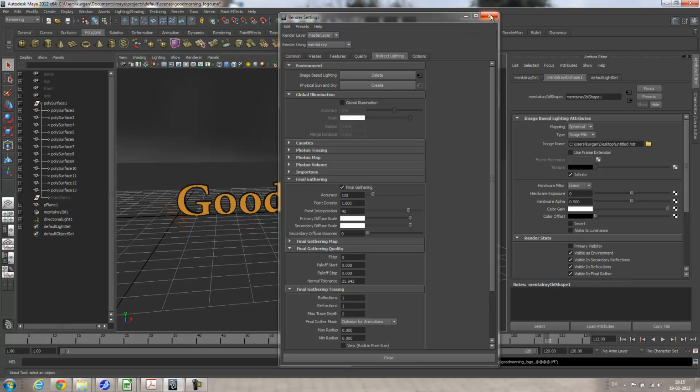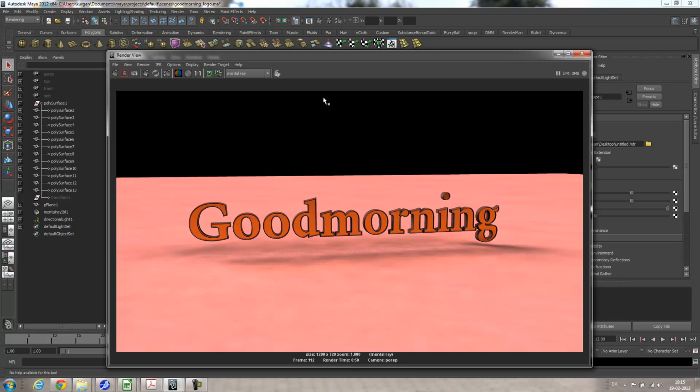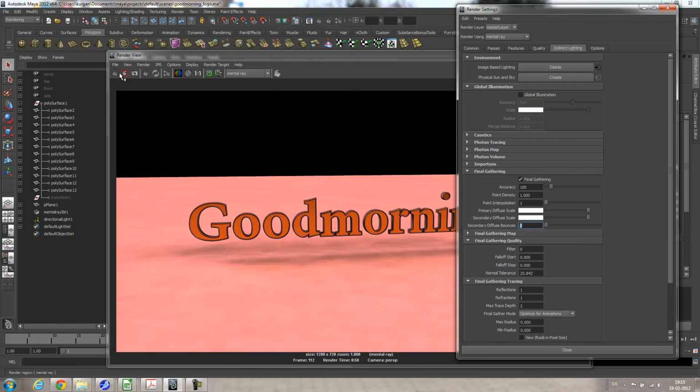So I'll just close this. Actually, just to show you how it works. If I open my window here, this is a basic rendering, more or less, that I did just before I started to render the frame or the sequence. If I take my final gathering and set the point interpolation to 0, or close to 0, let's see, can I set it to 0? Yeah, 1, okay. And I render this frame.